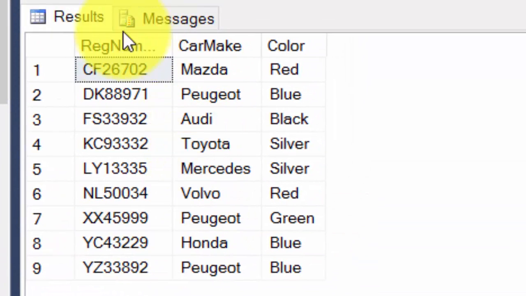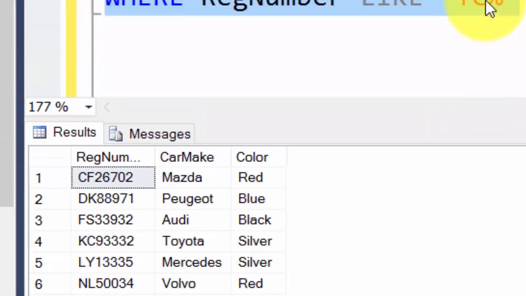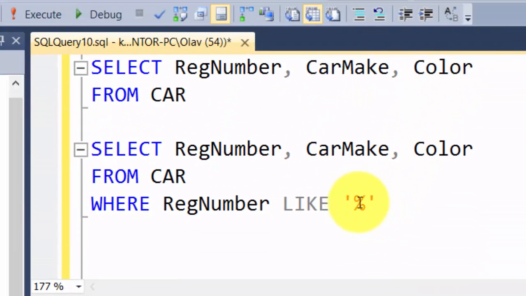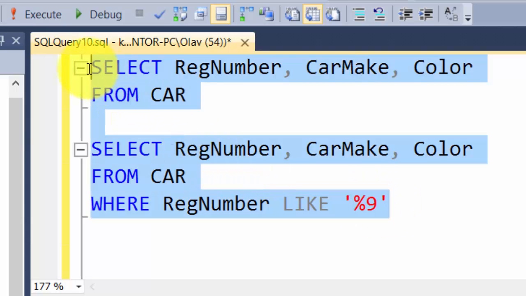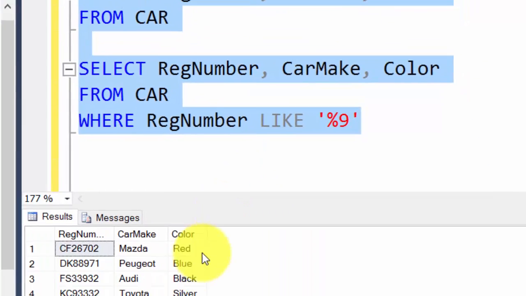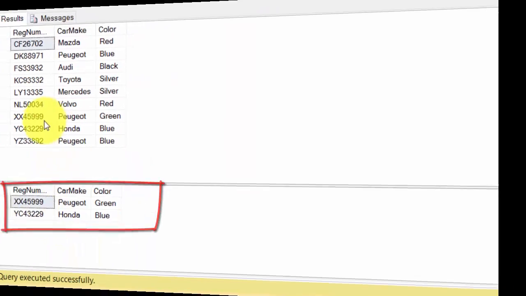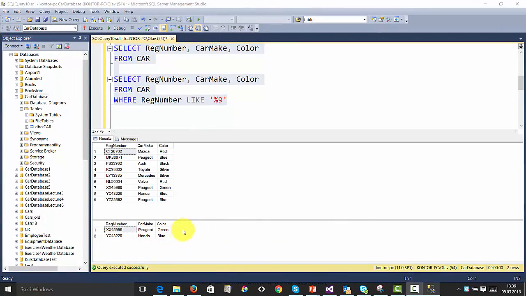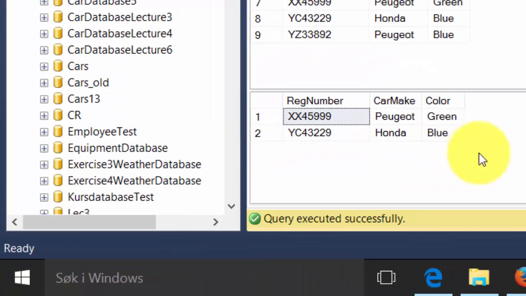And if I change it to yc, then I will have only this one in return, like this. And if I instead wanted to return all the reg numbers that end with 9, then I could put the % sign first and the number 9 after. So now I run it again, and I see that now I will only have these 2 rows in return.